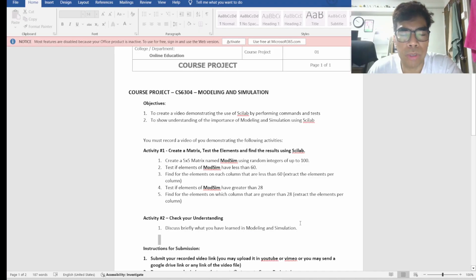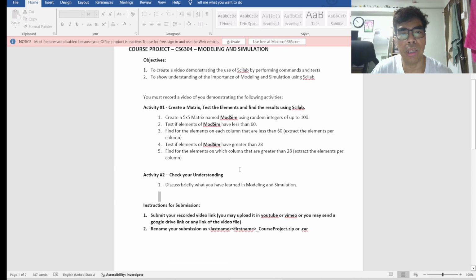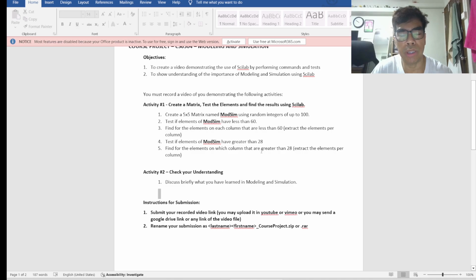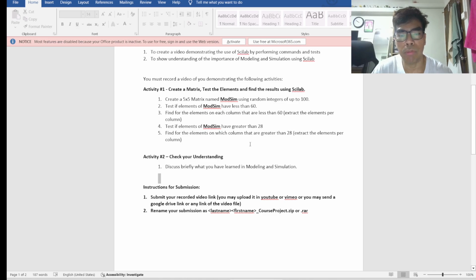Good evening. Today I'm going to discuss the course project for CS6304 Modeling and Simulation. The first part of the activity is to create a matrix, test the elements, and find the results using Scilab. Number one is to create a 5 by 5 matrix named ModSim using random integers of up to 100.